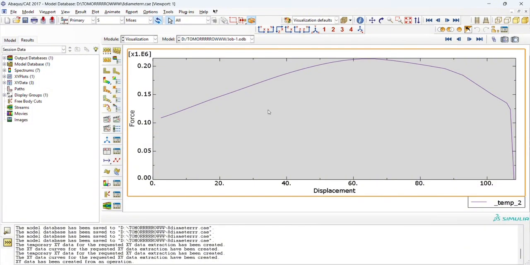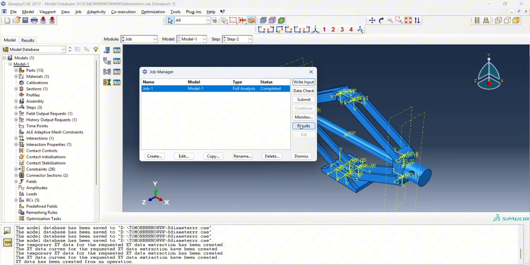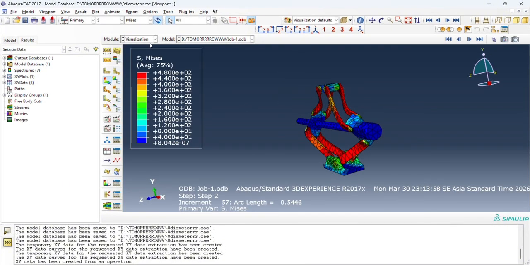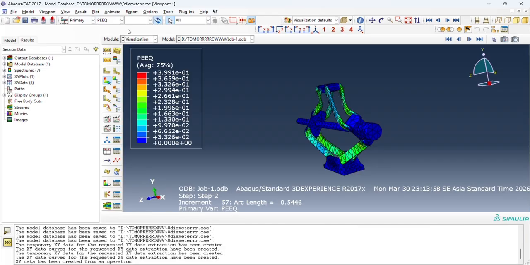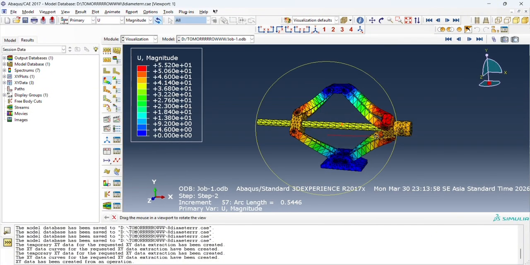And this is the graph that I obtained for 8 millimeter diameter of pin joint. So this is how you obtain the result, and that is how you will be comparing them. And then this is the peak, this is reaction force RF, and this is the displacement.